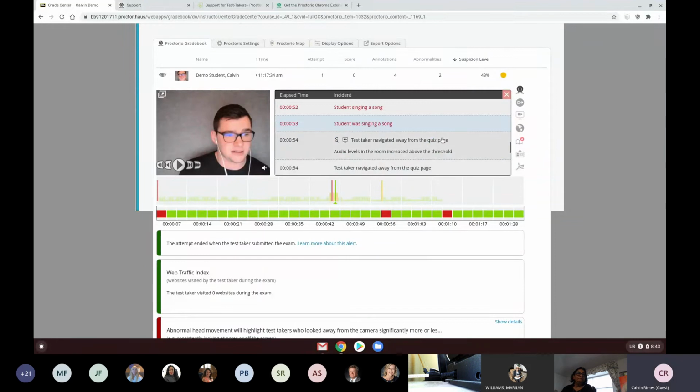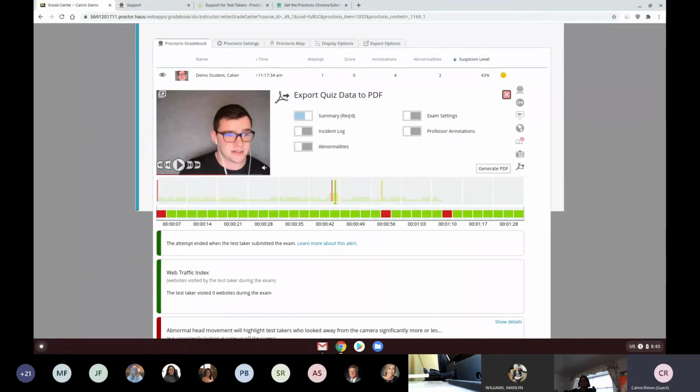Once you go through and you finish the review, if say, again, the student did not follow your instructions, this very last icon is our PDF export option. From here, you have the ability to turn on your professor annotations and the incident log. Maybe you want to pull every flag and then generate a PDF as to what this test taker did throughout the duration of the exam.